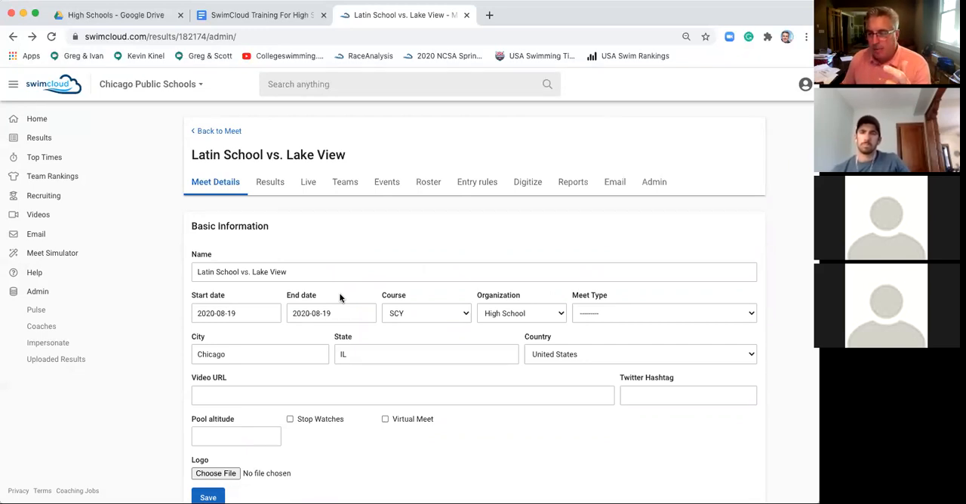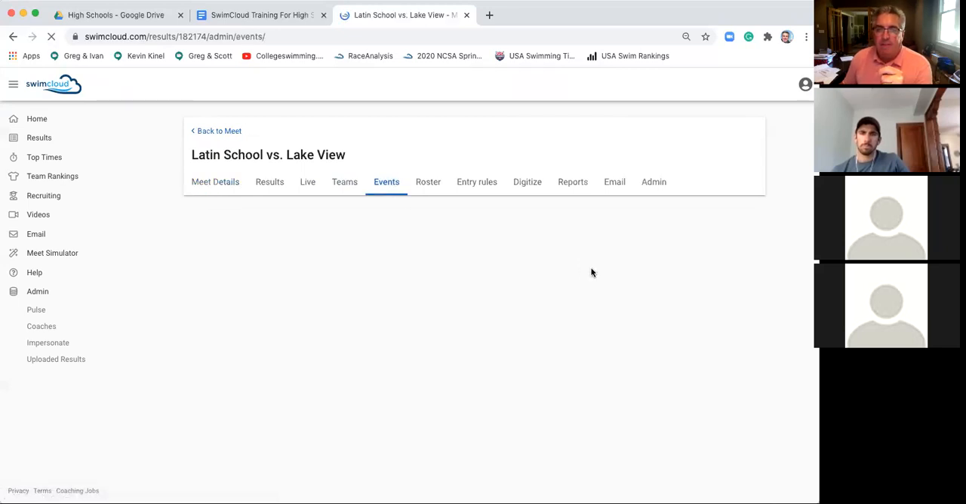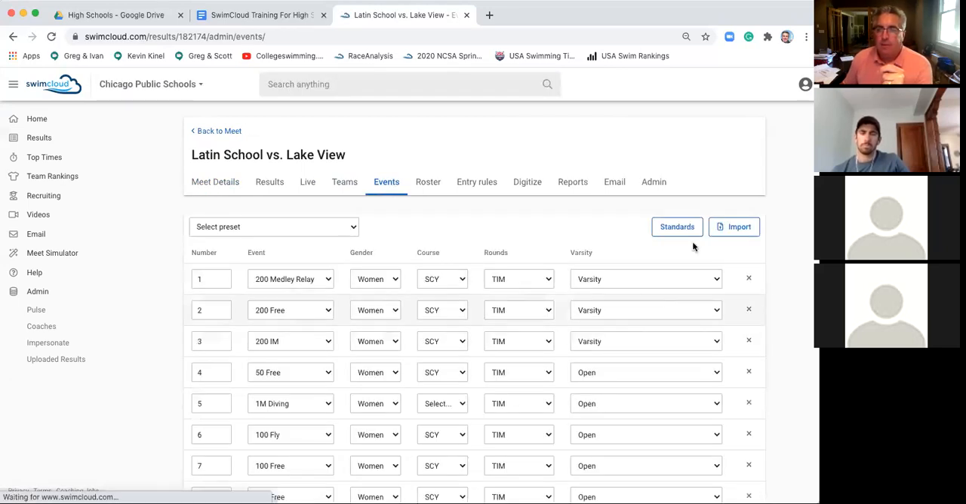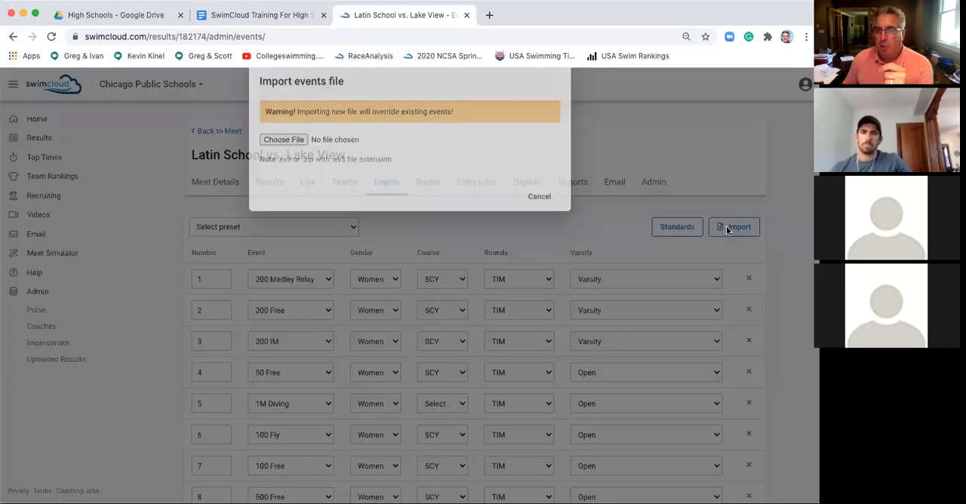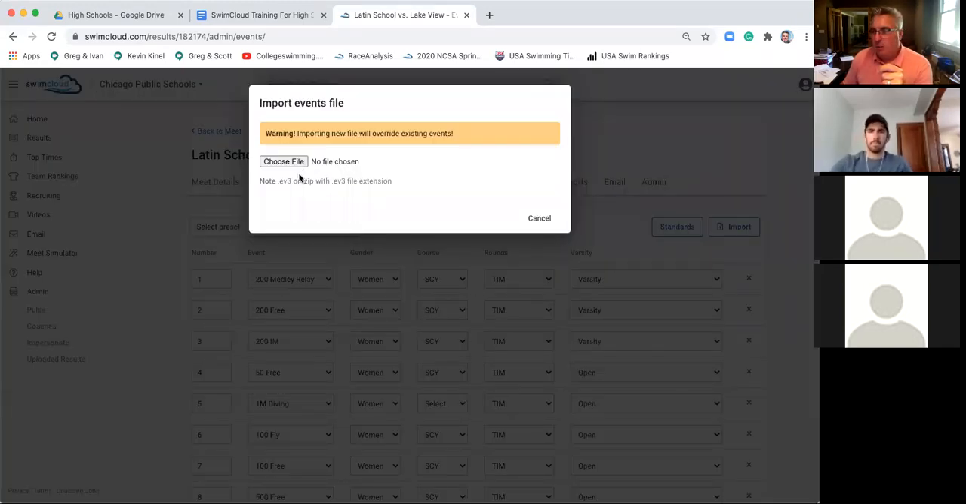stopwatches and paper? If it's a timing system, you're going to want to make sure you go into that meet and upload that event file, like I've shown you here, to import an event file this way. That way, when you do your entries and submit them, it can just be imported right into that timing system and away we go.